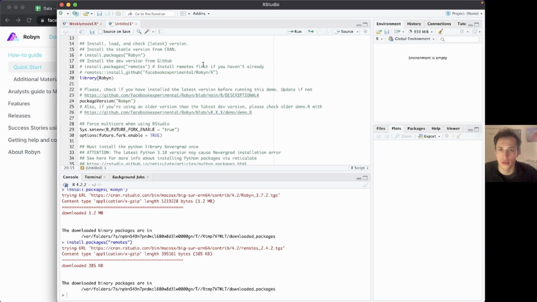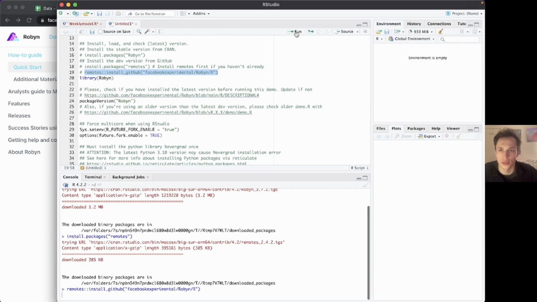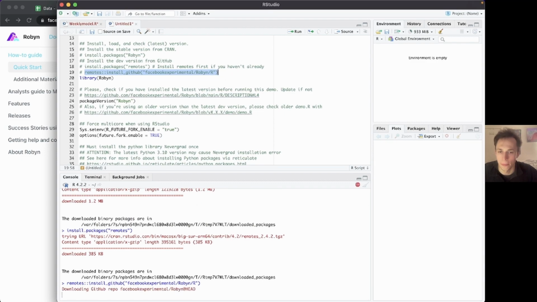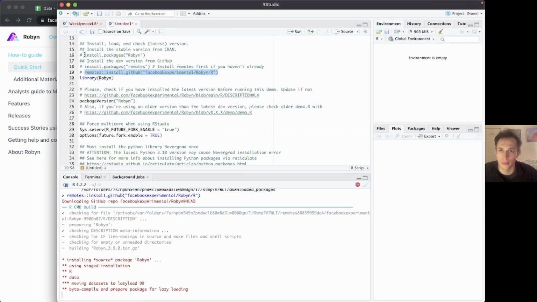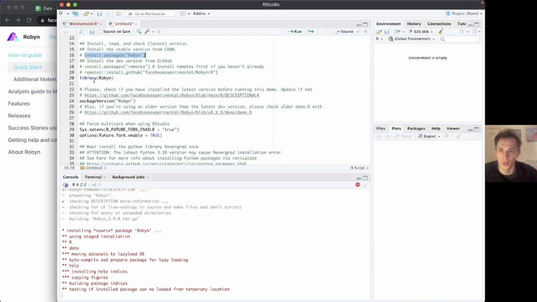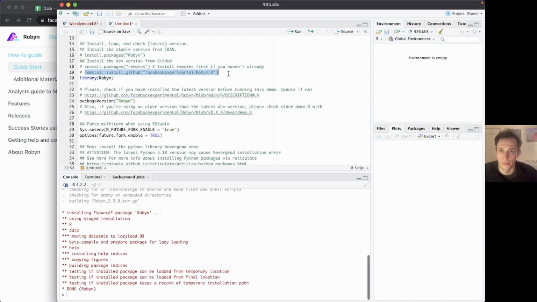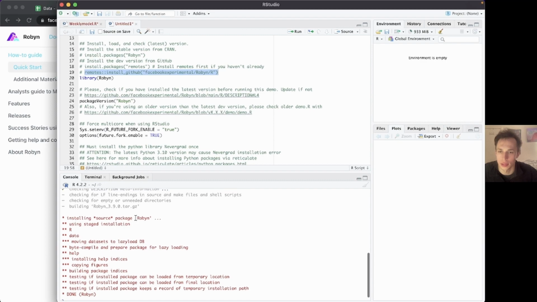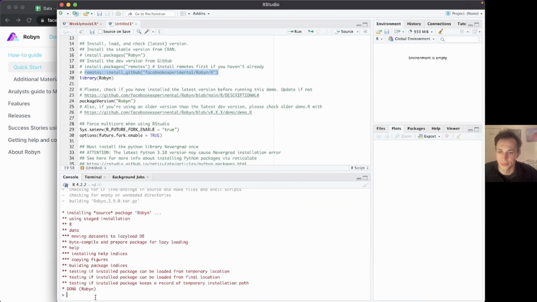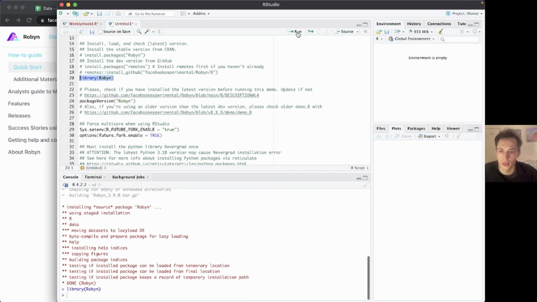So we got remotes installed, and this is going to get us the newest version of Robyn. It's basically the same as this one, but this one is the latest version, so we're just going to roll with this. It says it's done. All right, and then let's run this one. So it looks like we got the library.